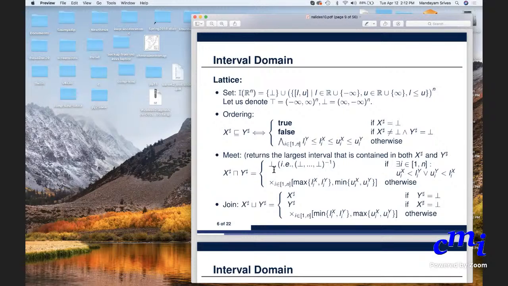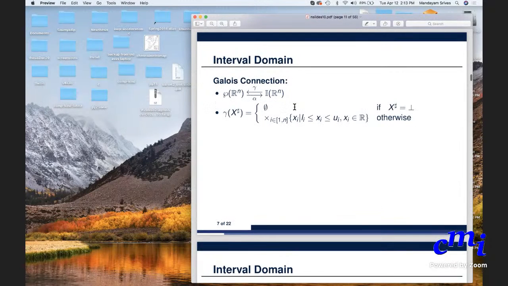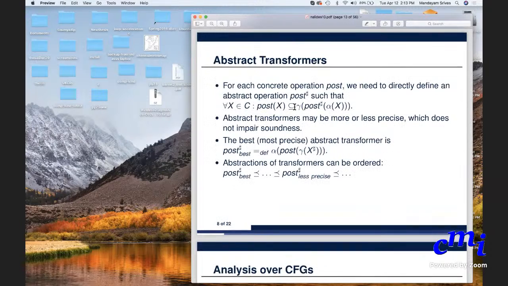So this bottom here is actually a vector with all of the components being bottom. And bottom corresponds to the empty interval, right? The empty set. Yeah, it's the empty set, and usually it's denoted by plus infinity, minus infinity, with the lower bound. Okay. Any comments? I don't think I have any comments here.